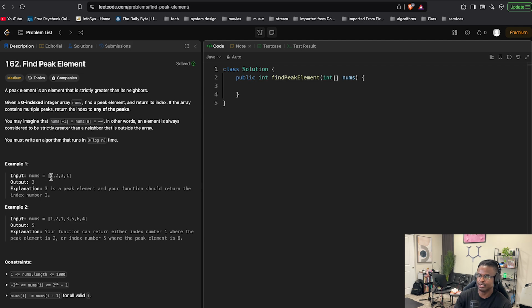In this example, 1, 2, 3, 1, we're looking for a peak. So here 1 is less than 2, so not a peak. 2 is less than 3, not a peak. 3 is greater than 1, also greater than 2, so 3 is a peak. We return the index 2.